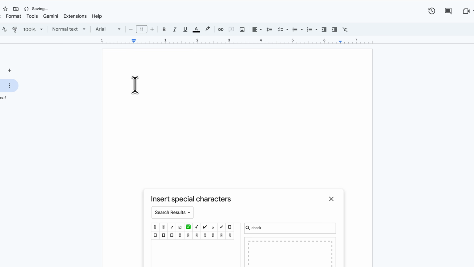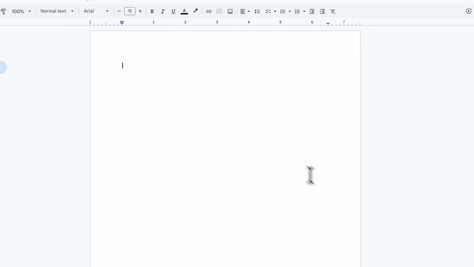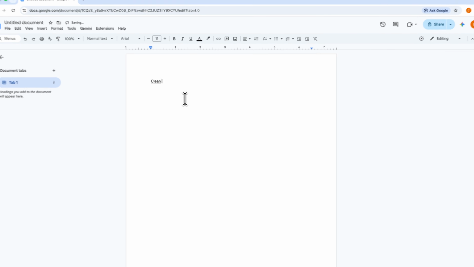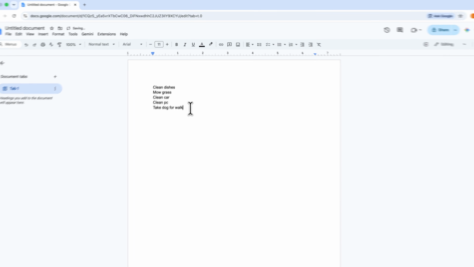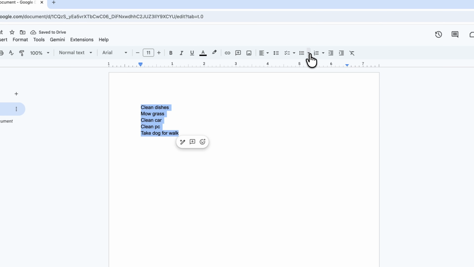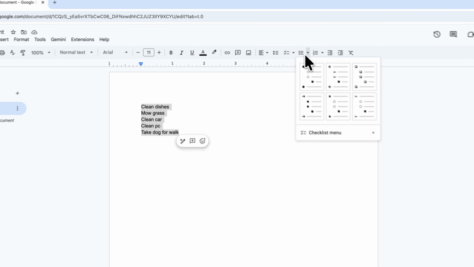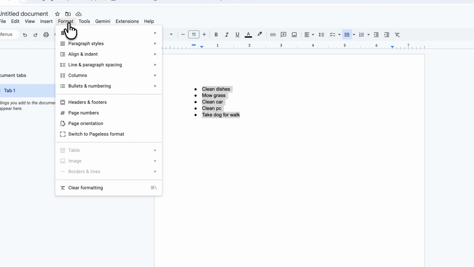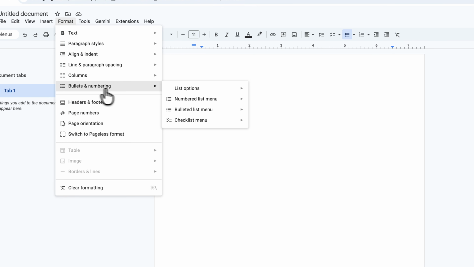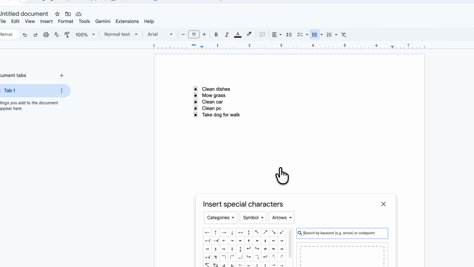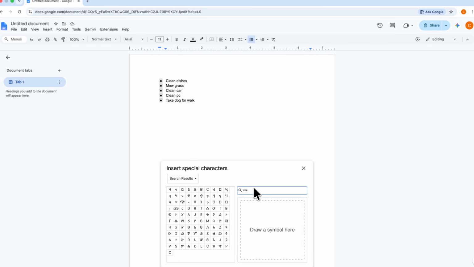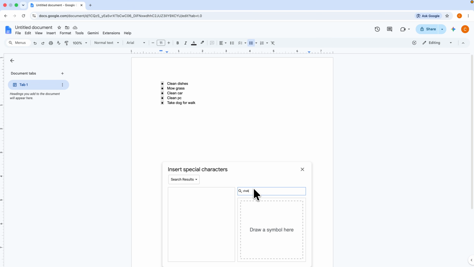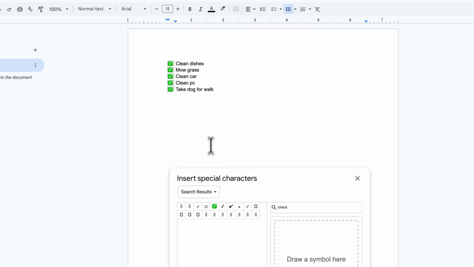Now another way is similar to the first way. So let's say I have some list, and what I can do, I can select this. I can go to bullet points over here. I can select this bullet list. Now once you have this selected, you can go to format. You can go to bullets and numbering, list options, more bullets. And here you're gonna change the bullet point to the check mark. So I can select this green one, and this is another way how you can add check marks in Google Docs. So this is going to be all for this video.